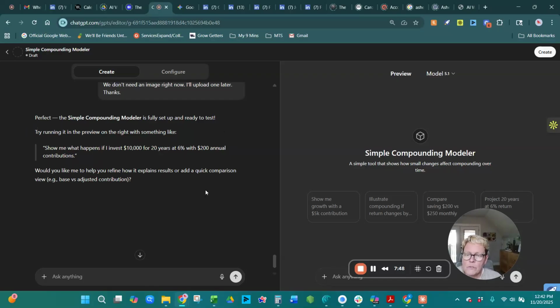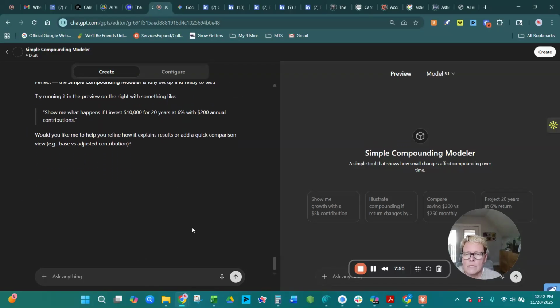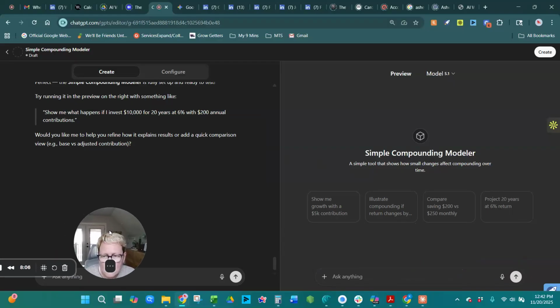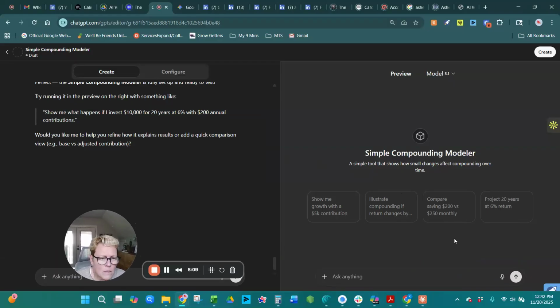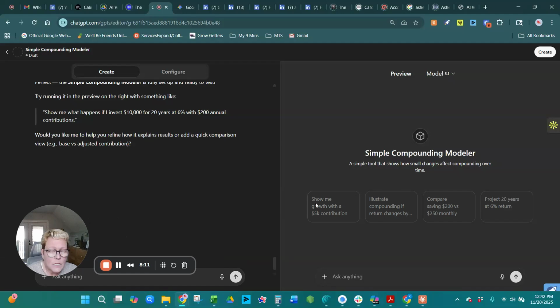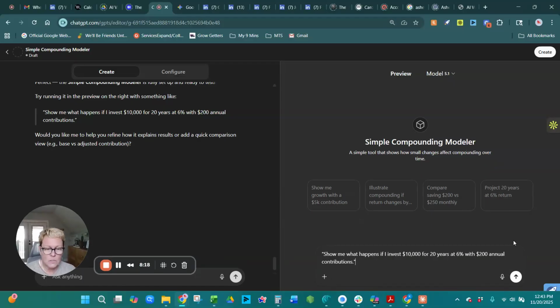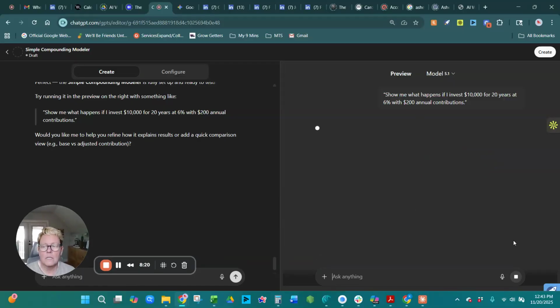Try running it in the preview on the right with something like, show me what happens if I invest $10,000 for 20 years at $200 annual contributions. All right, let's just copy paste that and put it in. It came up with some prep questions here. You may not like them, and you can customize these. So if there's something that you want to see easily, then that's where you would do it. But let's see what happens if we test it.